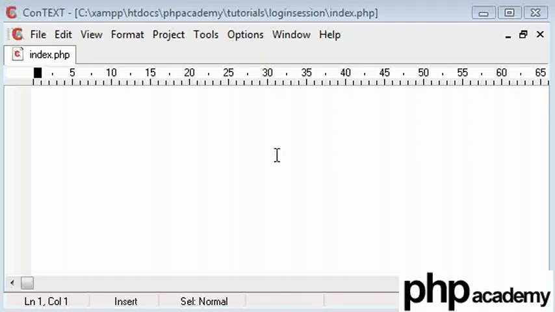Welcome to a tutorial on user logins and sessions. Now this tutorial is going to cover a few aspects of PHP.